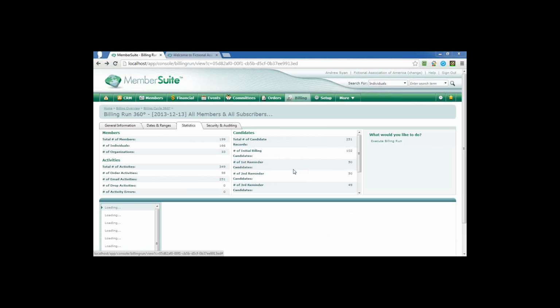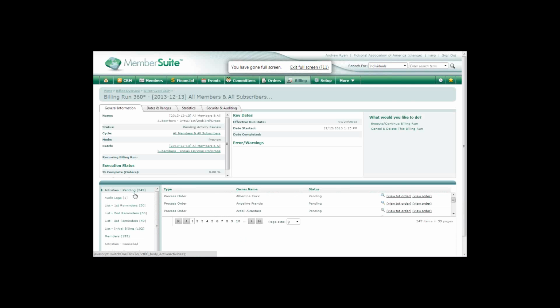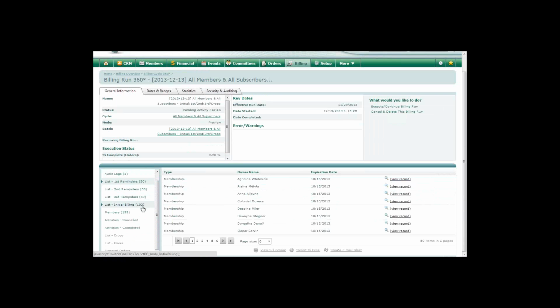There we go. Okay, so if we look here, we can see everything that's happening in the run. We can see all the records that have been included for billing, all the records that have been included for drops. We didn't have any drops in this one. We'd have all the ones that are being included for reminders. So I get to actually preview what's going to happen before it happens.